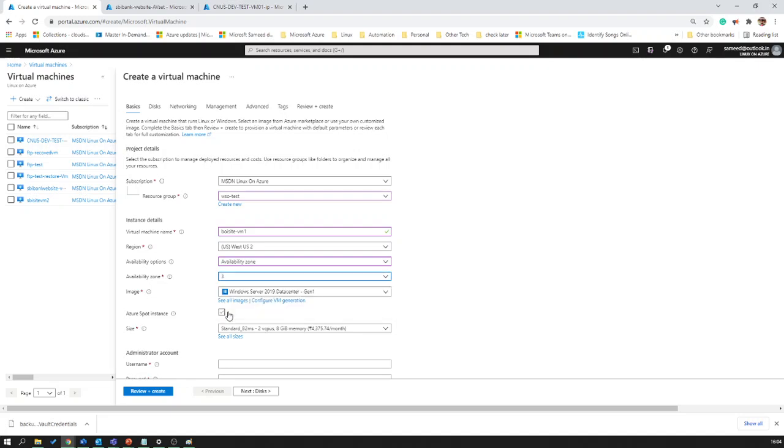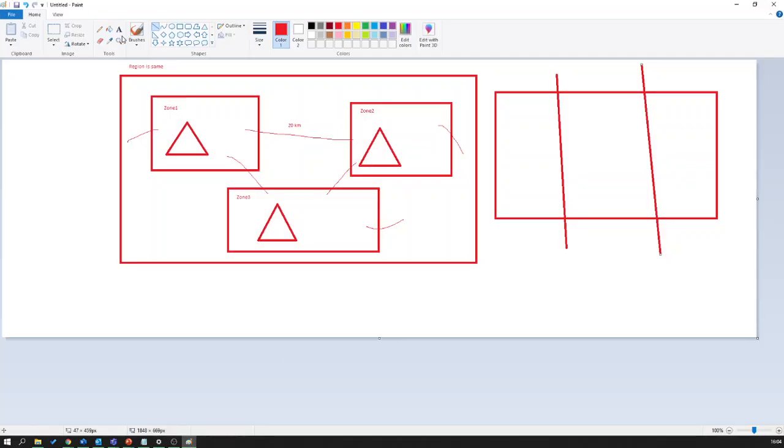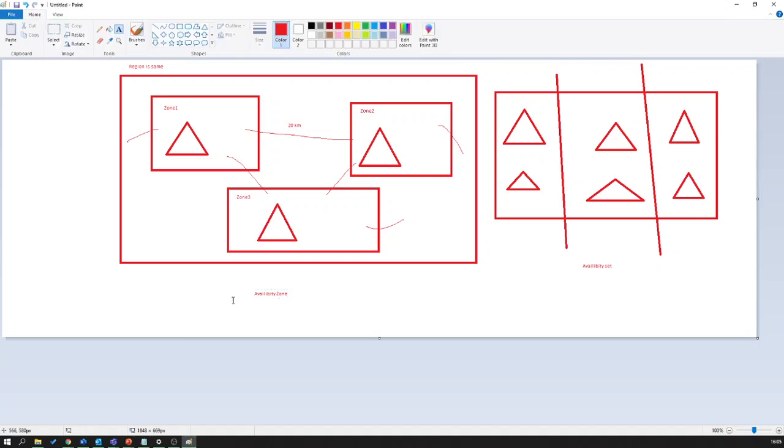All right, guys. So when I deploy a virtual machine, this logical isolation is done automatically through the availability set. I am not controlling anything here. It is automatically done in the availability set. But in an availability zone, I have to decide where I want to keep the virtual machine: zone 1, zone 2, or zone 3. I have to take that decision.